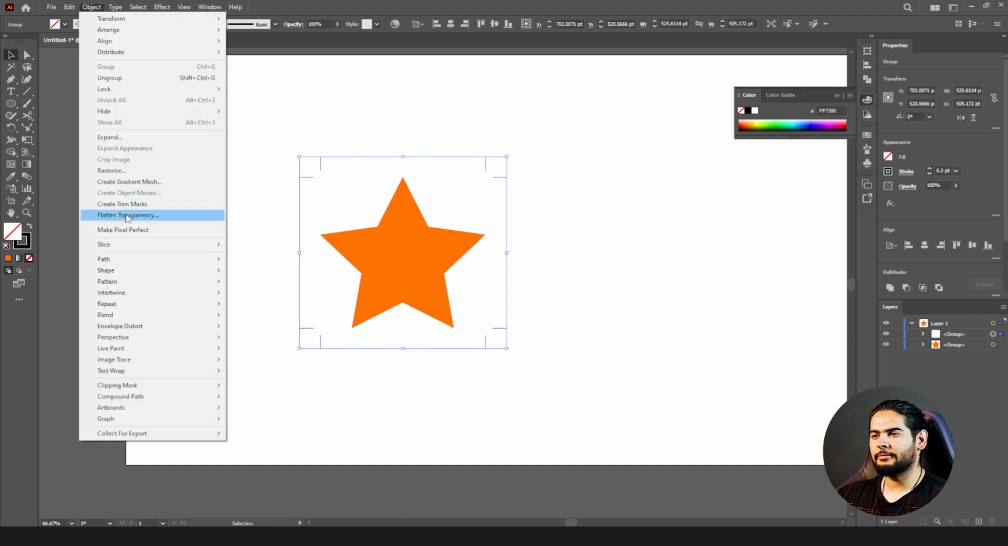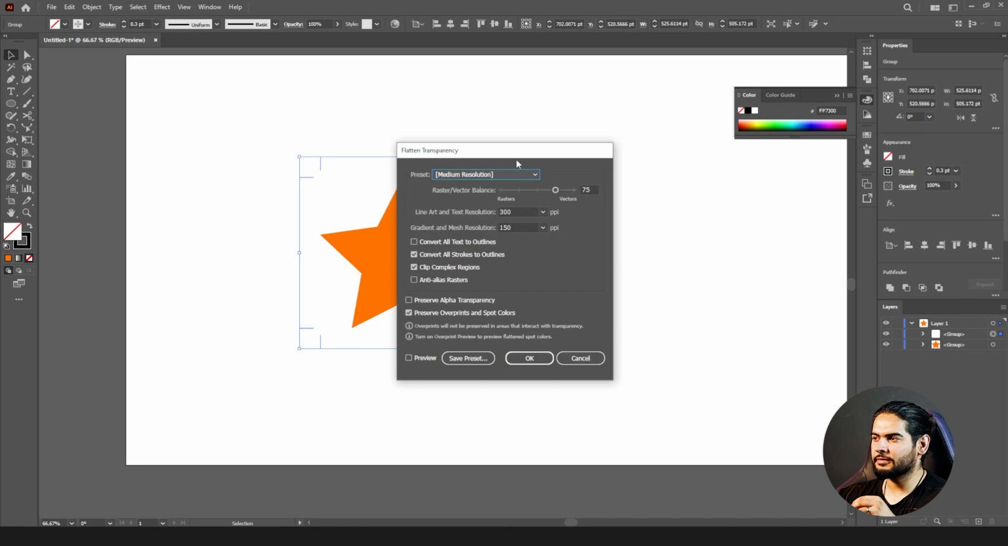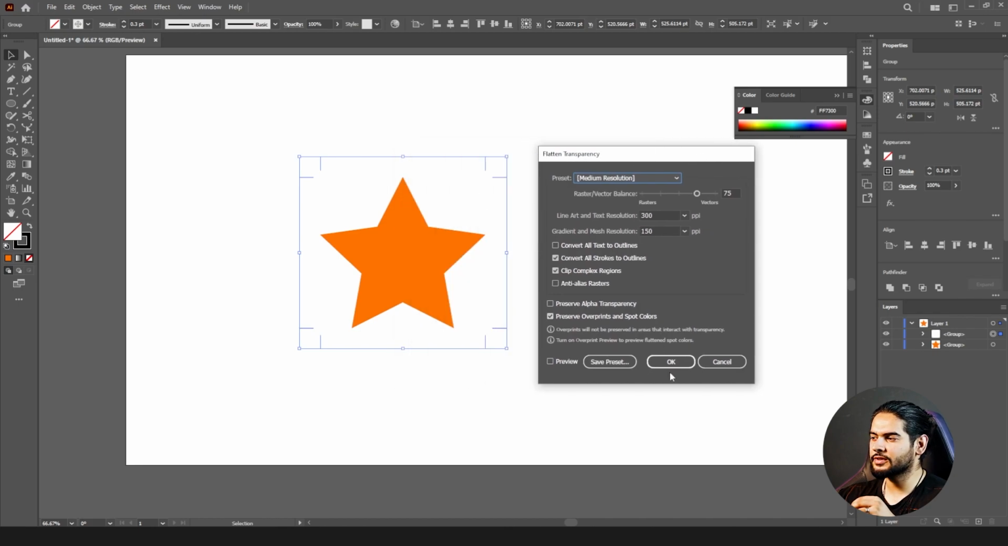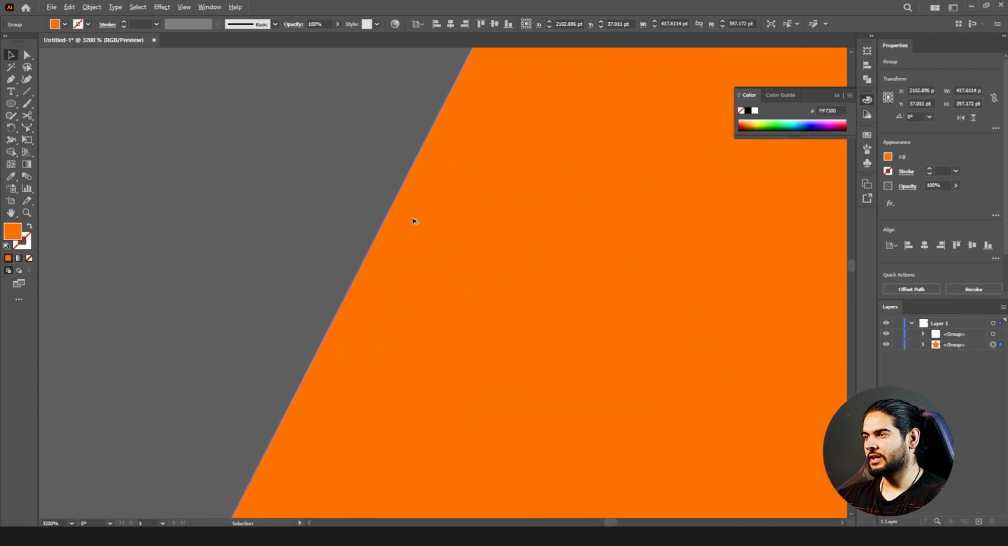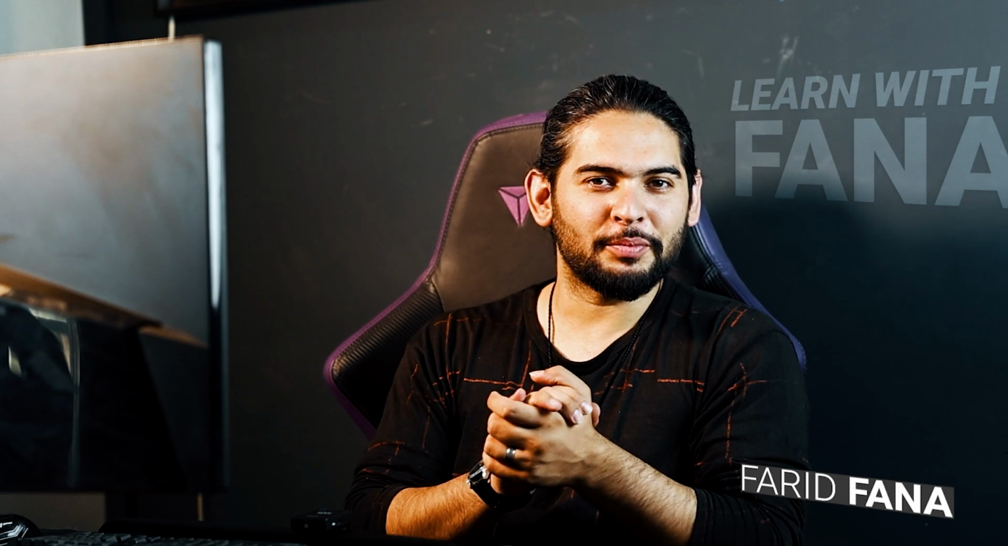Then we have flatten transparency. When you click on flatten transparency, it also changes this from vector to raster image, but with a really high resolution. So these were the important things of this section of our object menu.